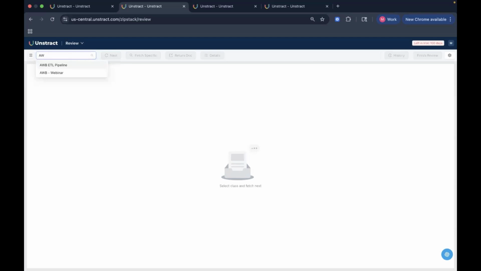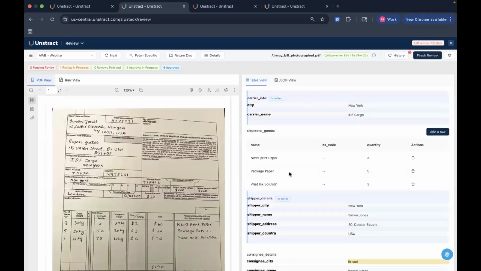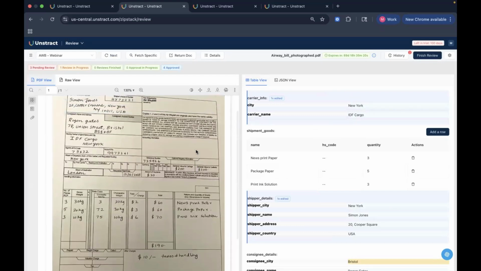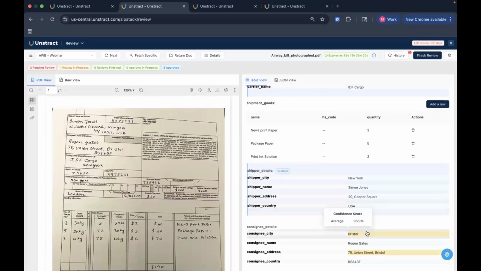Over here, I am going to search for the exact project that we looked at. And we have the project over here. I just have to click on next, and it fetches the extracted output alongside the document that I got from the file system that I connected with. The platform automatically highlights certain fields that have low confidence scores. I just have to click on these fields, and the system automatically highlights this particular area in the source document.